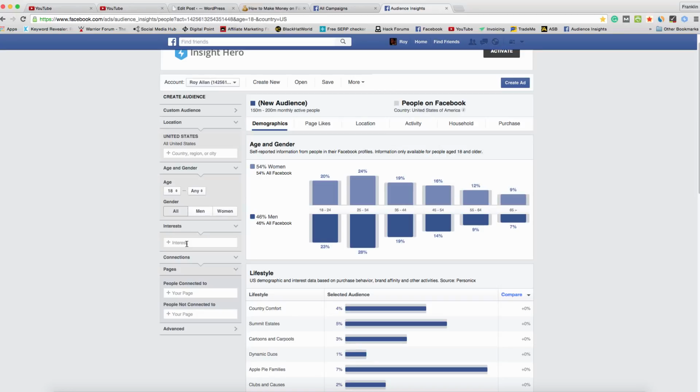Now, the thing with cost per clicks is you need to target the right audience and you get low cost per clicks.